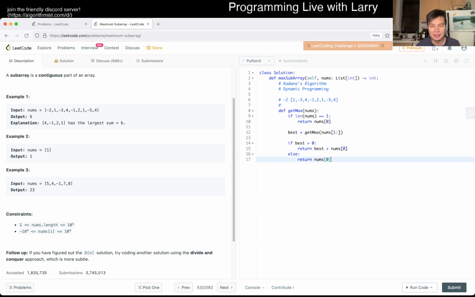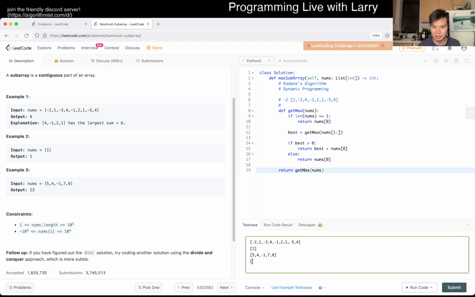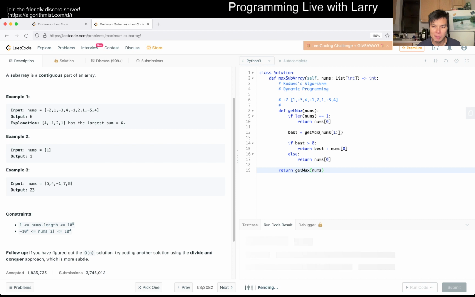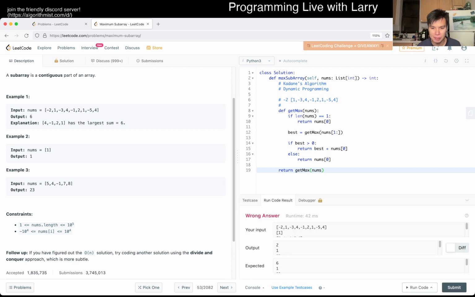And that's pretty much it, to be honest. And then you could just do return get max of nums, right? I think this is okay. Let's see. And also let's just do a negative number. Oh no. I got the first one wrong. How did I get the first one wrong? Oh, okay. So this is wrong. This is because I wasn't clear about how I want to phrase it.